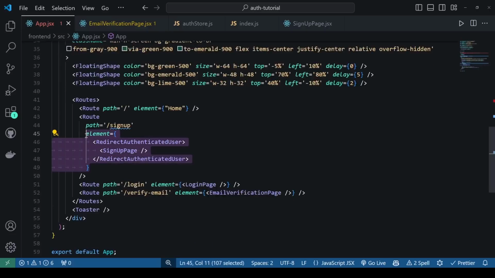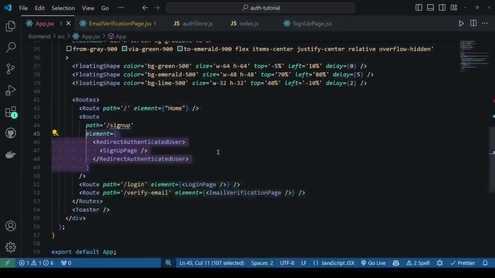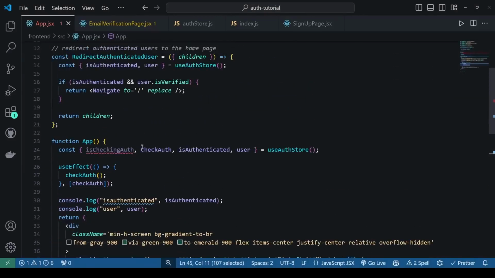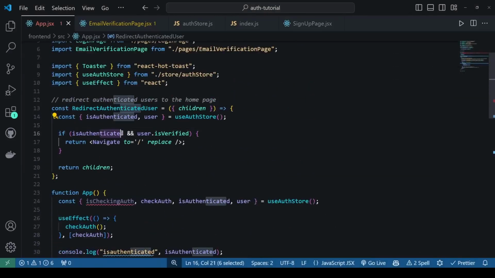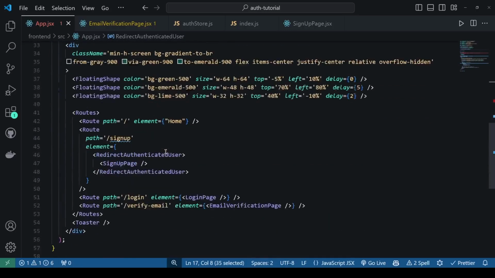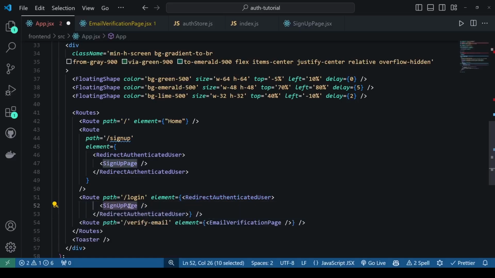Okay, so this is how it is going to look like. Let's try to visit the sign up page now. So sign up, it took me to the home page because it hits this if check. It says user is authenticated and account is verified. So I'll just take it to the homepage. And let's do the same thing for the login page. Basically, I will copy this, paste it, and just say login page.